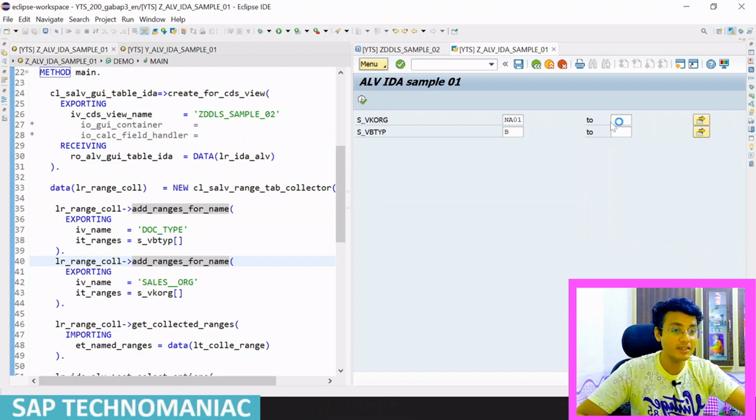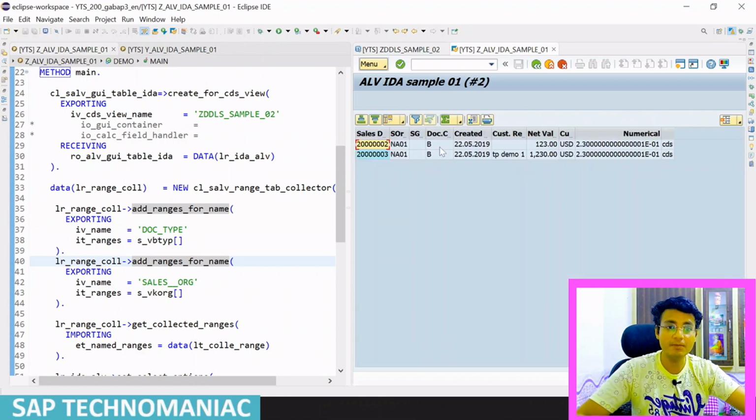You can pass the ranges, whatever data you can pass, that same data will be passed to the database. You can see we have only one document, and we can see 2 lines of data for that particular quotation, NA01 sales org. Like that we can filter out the data, and if you want to filter out further, that also we can do.